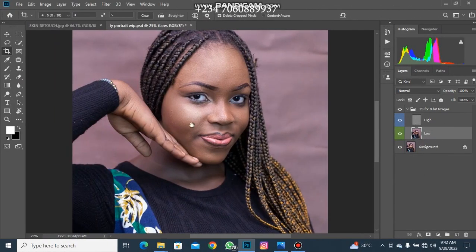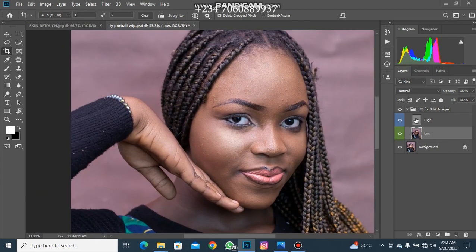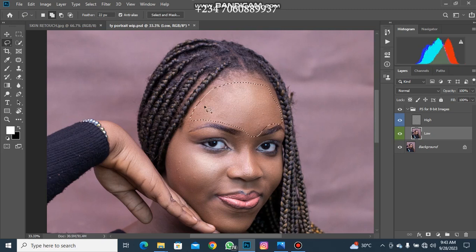Okay, you're welcome back, guys. As you can see, I'm done with the retouching of the skin, and let me show you the before and the after. This is the before and this is the after. So the next thing I'm going to be doing now is to come to my polygonal lasso tool, use the lasso tool rather, and just make the skin smoother, fresher. So draw it out like that. Make sure it does not touch any part of the hair or very close to the hair.